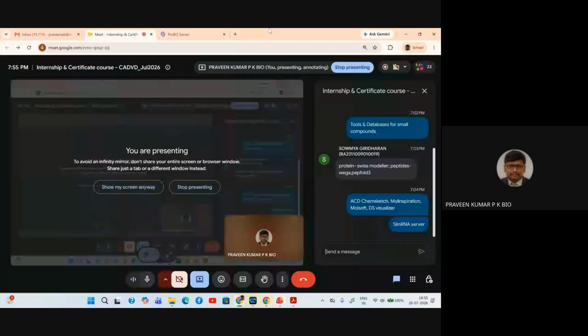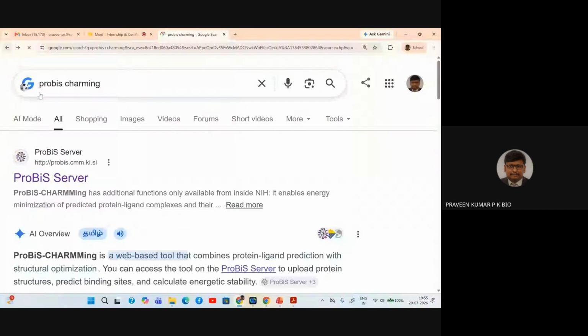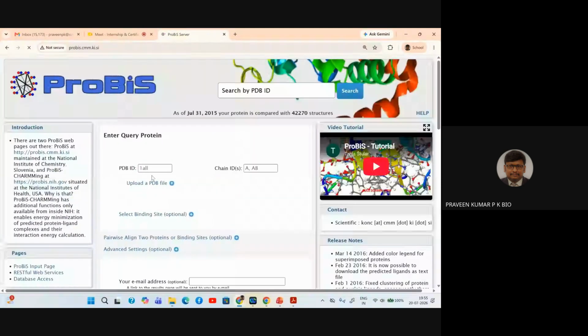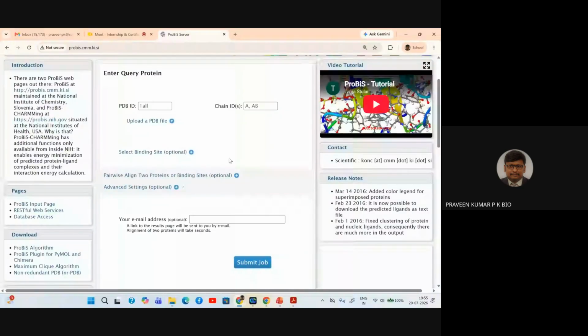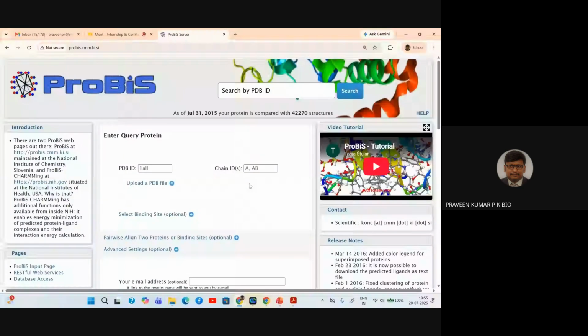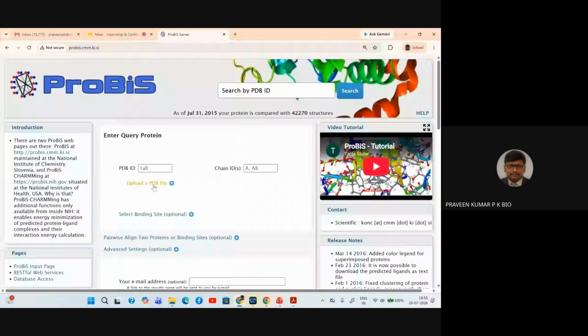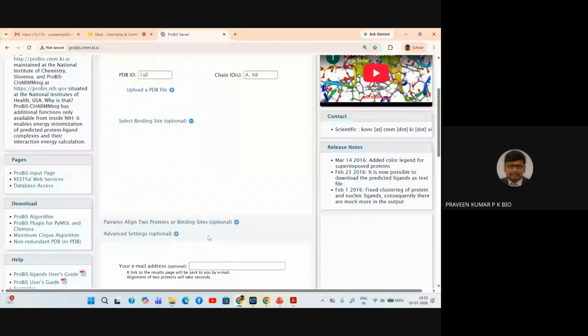So how to practice ProBiS CHARMM? Just type ProBiS CHARMM in Google. It takes you to the ProBiS server. The name itself implies CHARMM, which is a polar force field as well as a classical force field. It uses an energy minimization protocol to determine the binding sites. Now you have to upload a PDB file, and if you have multiple chains, provide one particular chain. If you want to select any particular binding site, you can select from here after uploading a file or after entering the PDB ID.